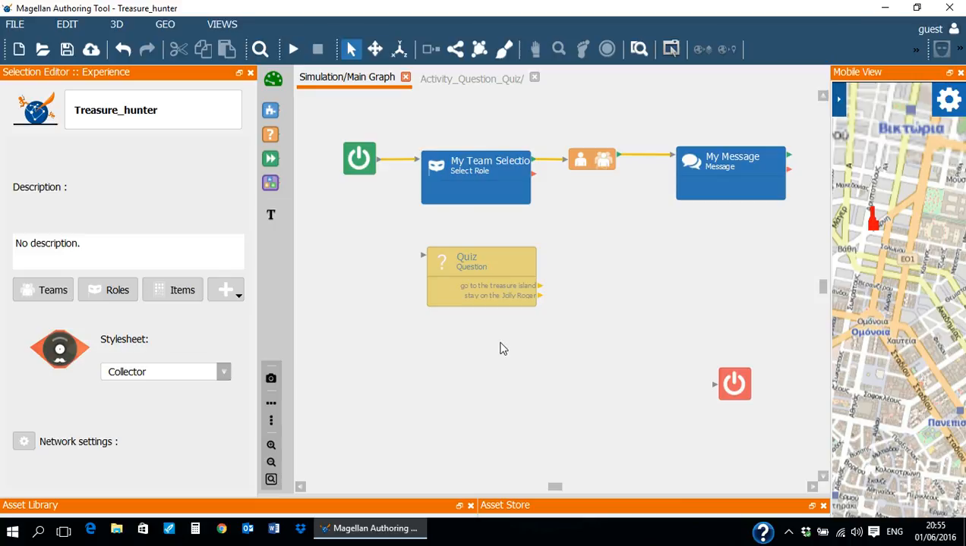This ends our tutorial on behavioral layer aspects. In this tutorial we demonstrated how to switch to the behavioral mode and how to customize a quiz activity via the behavioral mode in the MAGELLAN Authoring Tool.